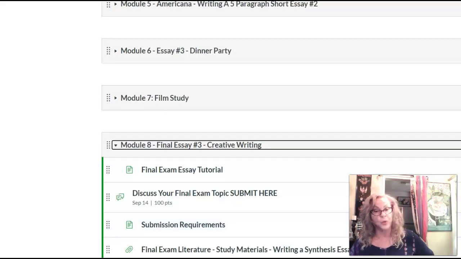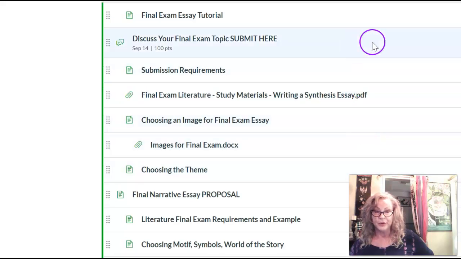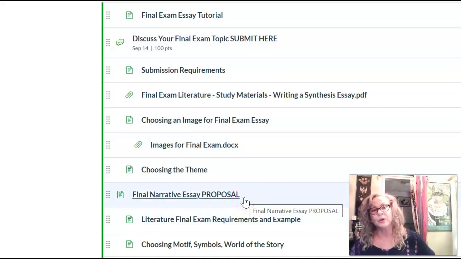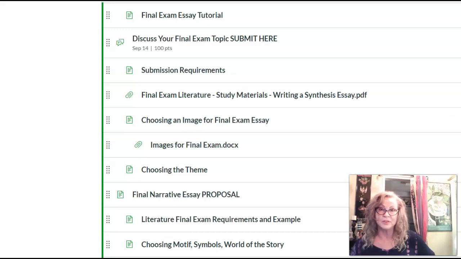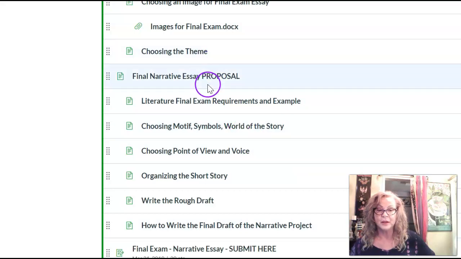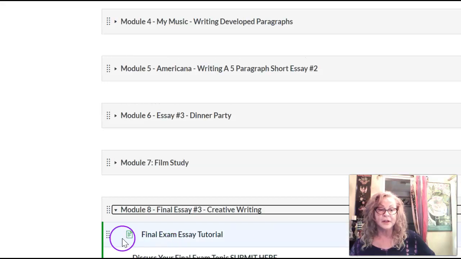And yes, because it's a weighted essay, there are a lot of instructions for that. And you do have the discussion where you saw that before. And you have a proposal, which is where you show me what your story is going to be about. Again, you don't want to go in and make a whole story up and then find out that it wasn't what was assigned. So you do have a proposal that's due prior to the submission of the final essay, and all of the elements are shown in there. And that, my friends, is the end of the course.